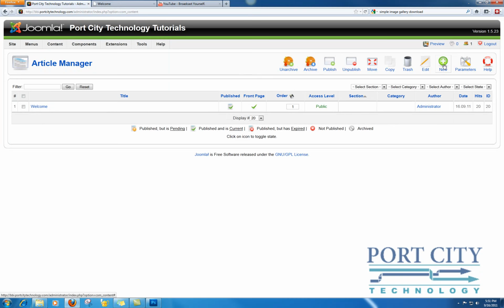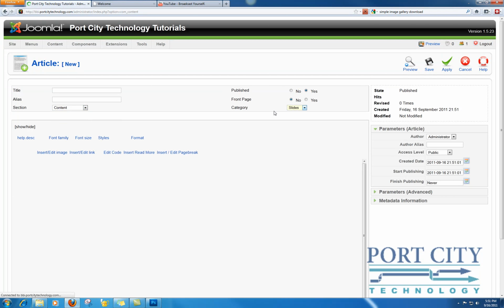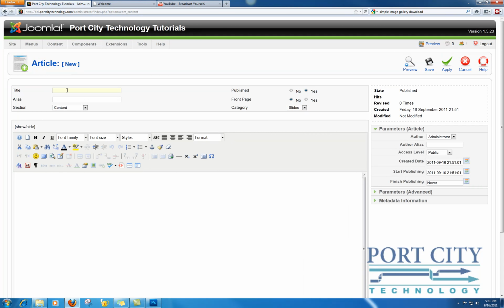All right. I'm going to do a new article, and the section is going to be content, and we're going to be on slides. I'm going to call this gallery, and we're going to use our syntax here.